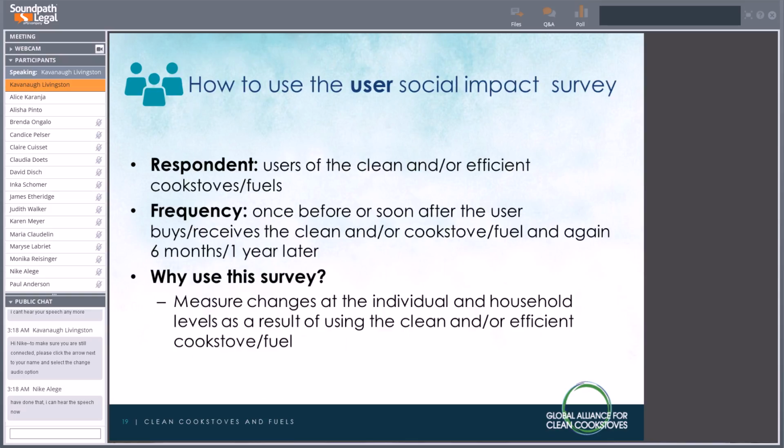And then finally, there's the user social impact survey. The reason we don't call it the customer social impact survey is because we know many of you work with or are implementers that are distributing the cook stoves or have some sort of hybrid model in which you distribute the cook stoves, but, for instance, participants buy the fuel. So we use the more neutral term user social impact survey, but essentially this covers the customers, the end users of the cook stoves and fuels. So the respondents are the users of the cook stoves and fuels.